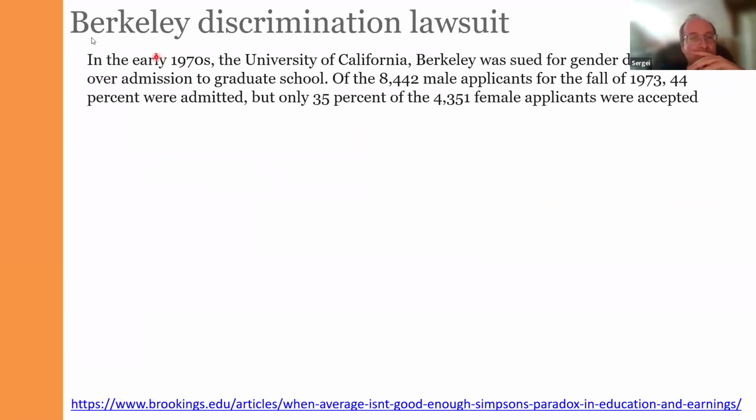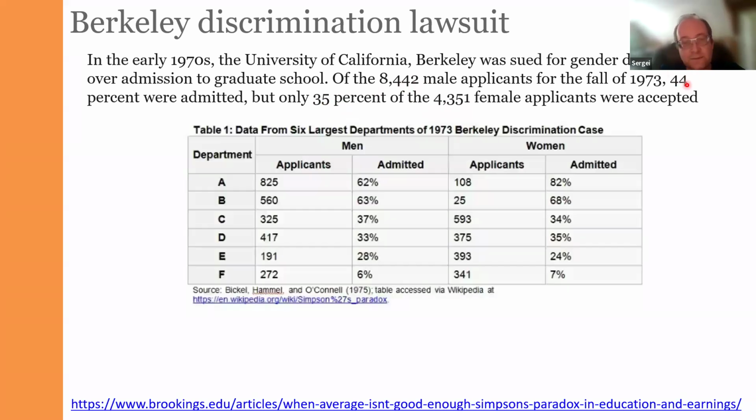For example, in the 70s, so 50 years ago, UC Berkeley was sued for gender discrimination. And the assumption was that out of 8,500 male applicants, 44% were admitted, but out of 4,300 female applicants, only 35% were admitted. So a clear case of system bias towards males.